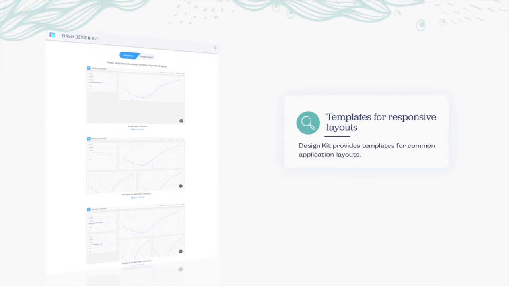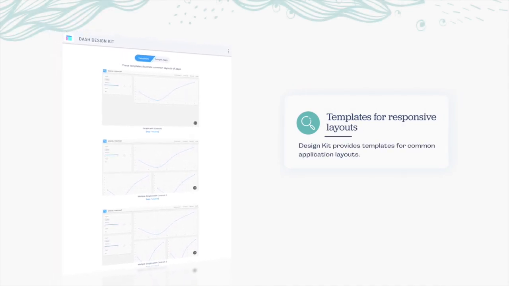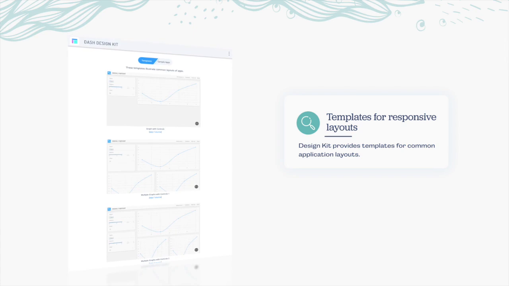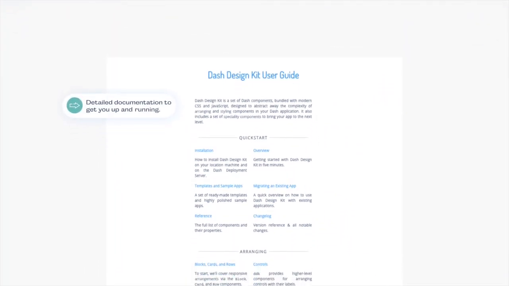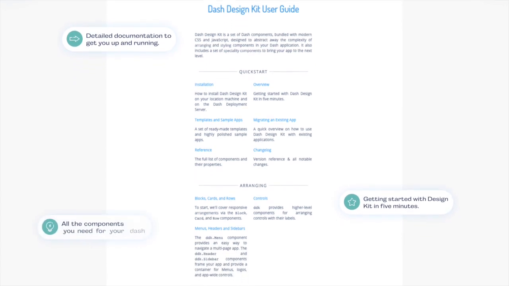DesignKit provides templates for common application layouts, as well as full sample application code for inspiration. Detailed documentation is provided to quickly guide new users through the product and includes a migration guide so existing Dash users can quickly revamp their apps.